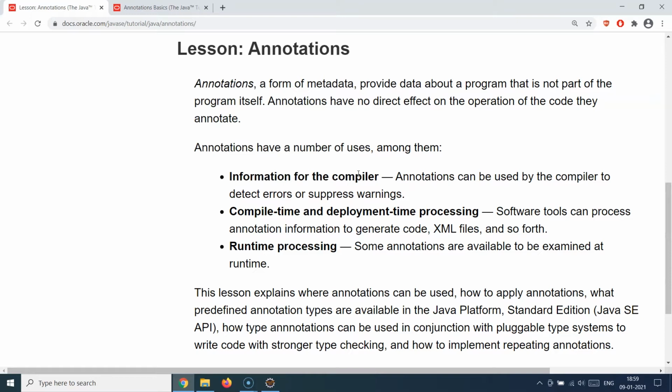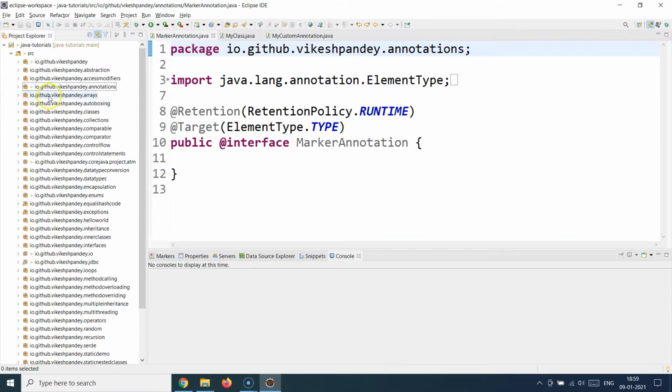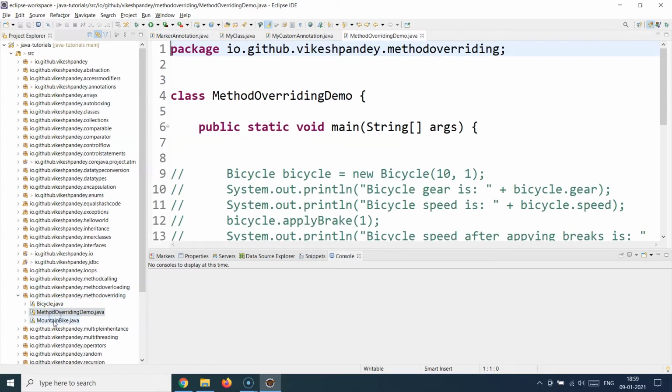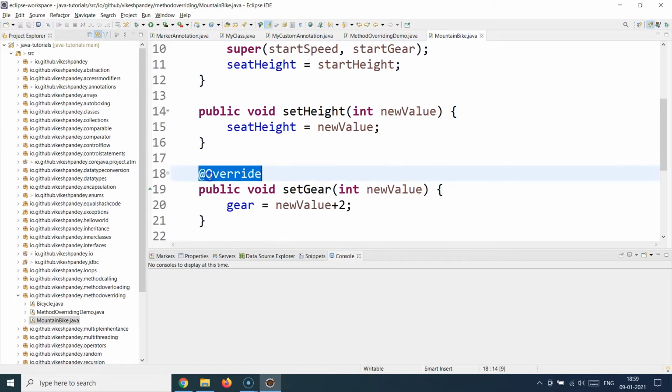We have already seen some of the annotations. If you remember, when we were dealing with inheritance, we had this @Override over the methods, right? This Override is an annotation. If I take you back to one of the inheritance or method overriding examples, and if I open the MountainBike class here, MountainBike extends Bicycle, you will see this Override annotation. This is an annotation. An annotation always starts with @ in Java, and the annotation name is Override.